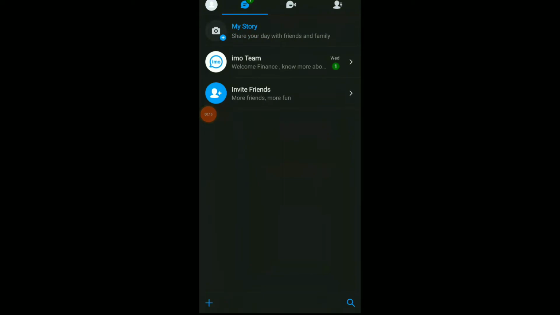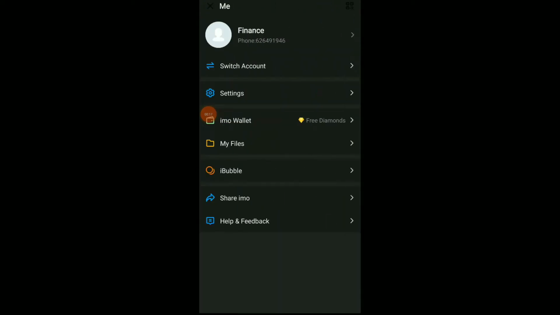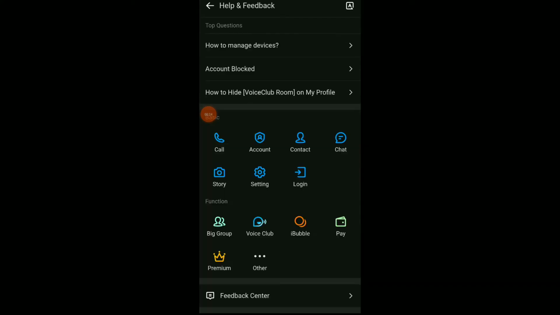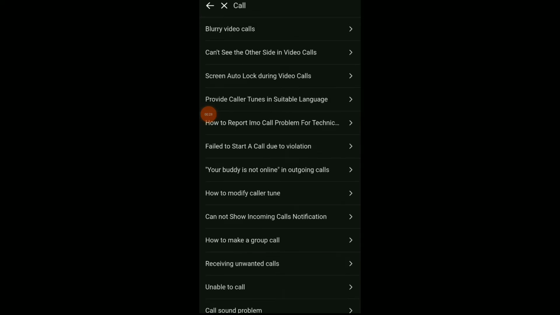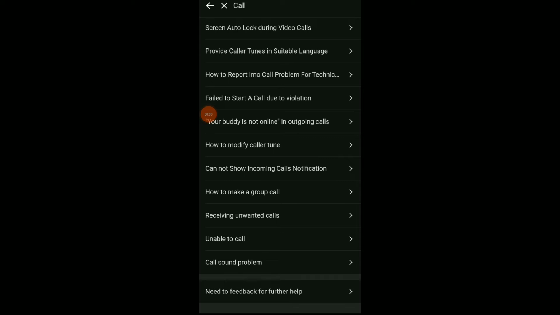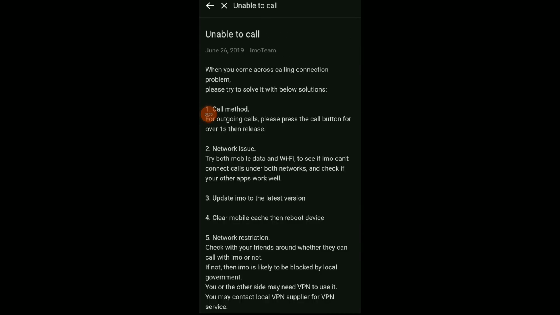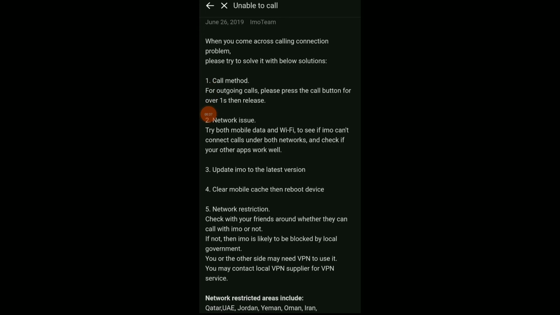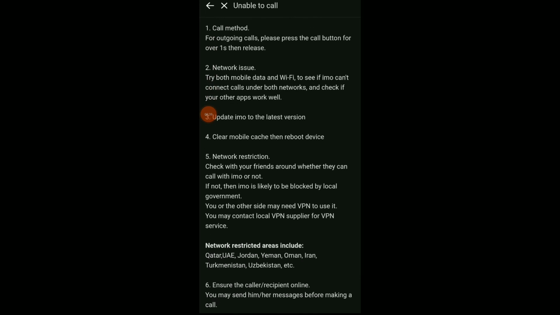Once you are here, click on your profile icon and you're gonna find the last option, which is help and feedback. Click there, wait for a second. Once you are here, you have call. Click on it. And now scroll down, you're gonna find unable to call, the second before the last. Click on it. And here they're gonna give you some advice.